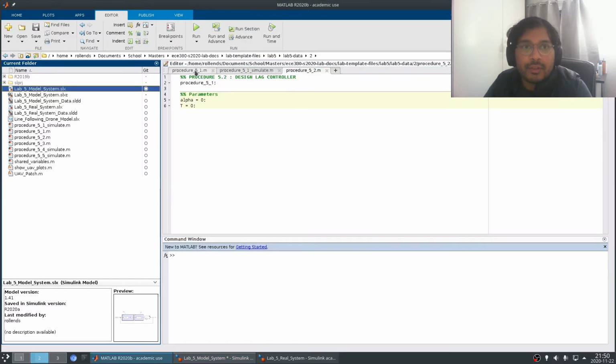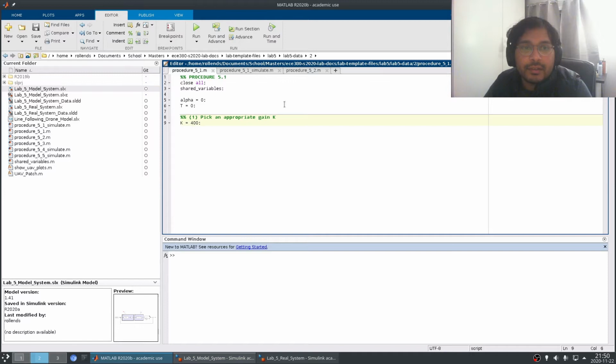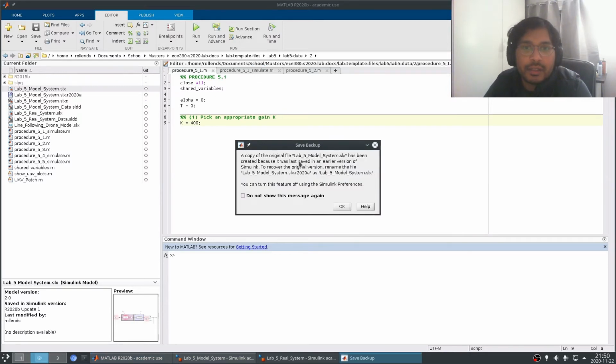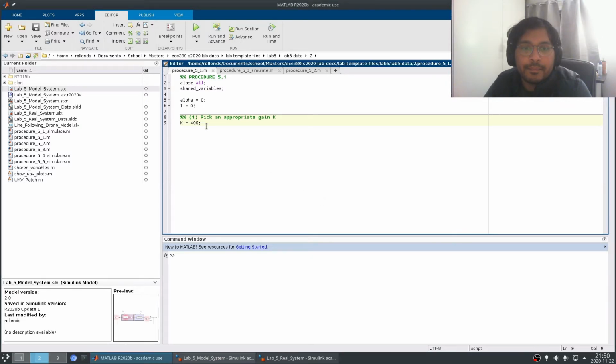And I'm going to put an artificial gain here. 400 is fine. This is okay. And I'll do 500. It's not actually allowed in the lab manual, but I'm going to use it anyways. So I'm going to run that. Procedure 5.1. It's executed. Perfect.